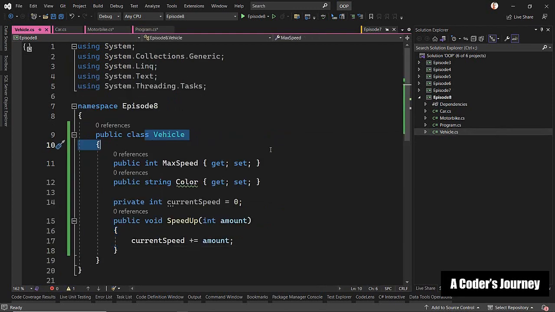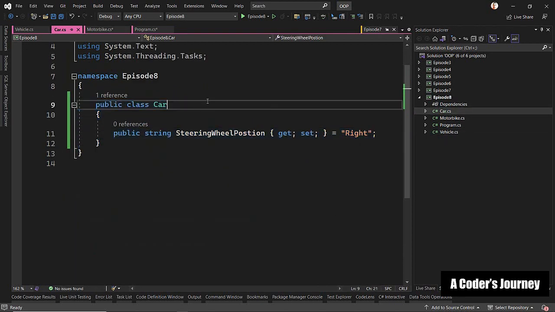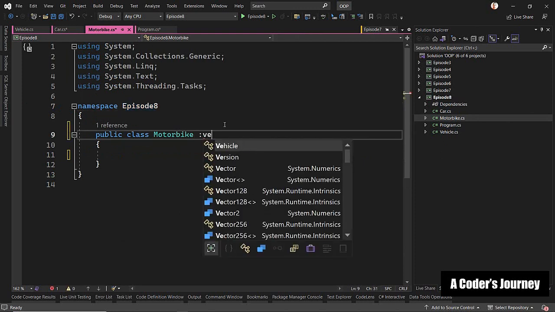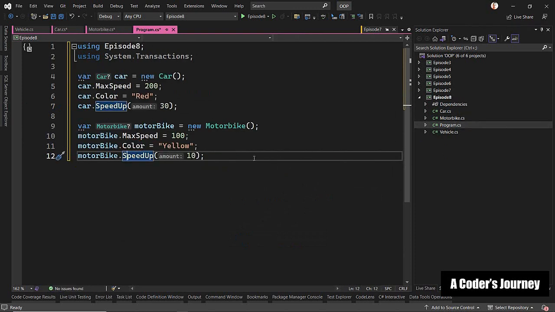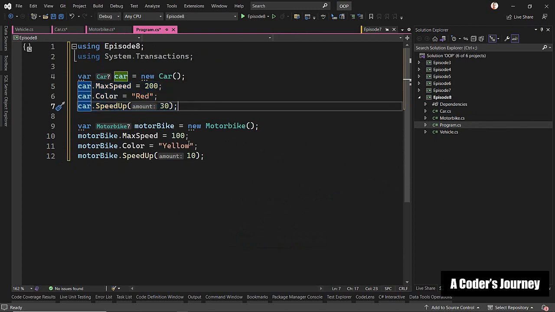The last step is to inherit from this superclass, this base class, this parent class. And the way to do that in C# is to use the colon keyword. So I can say that I want to inherit from vehicle. For motorbike, I want to inherit from vehicle. And now if I go to my program class, I can see that the motorbike and the car contain the members that they inherited from the base class, from the parent class.